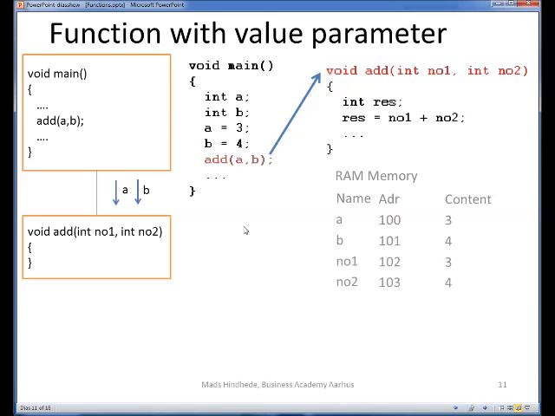When calling the function, two new variables are declared. They are declared in the function header, and the values are coming from the function call. A goes to NO1, B to NO2. These two variables are only local variables. I can only use them within add.